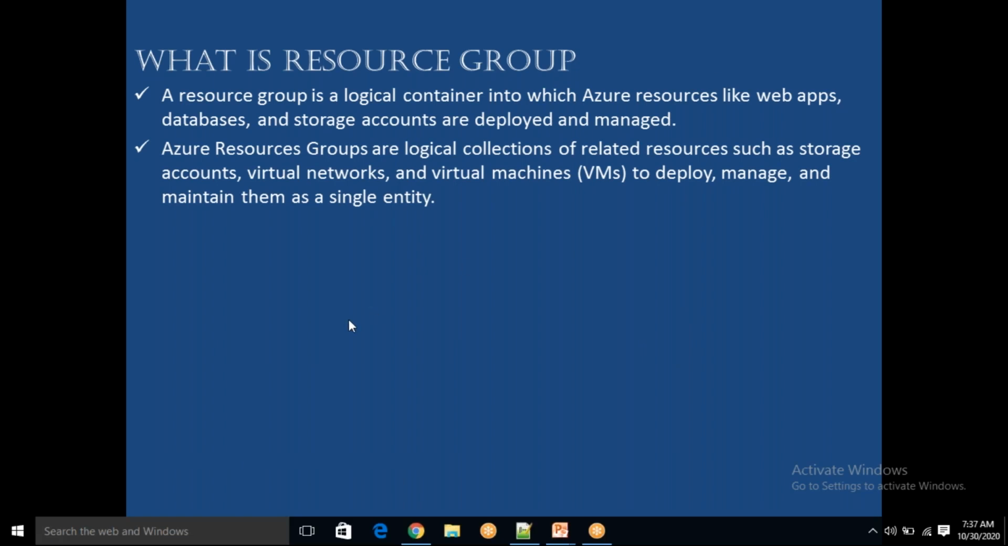Azure resource groups are logical collections of related resources such as storage accounts, virtual networks, and virtual machines, to deploy, manage, and maintain them as a single entity. So instead of maintaining all of them independently, we are going to maintain all of them as a single entity with the help of a resource group.